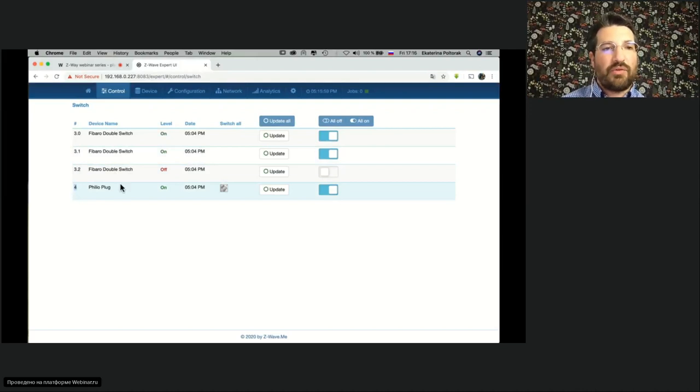Then we have device number 4. It presents only one feature. Of course, you can update the status at any time. Pressing this button will request the current status.